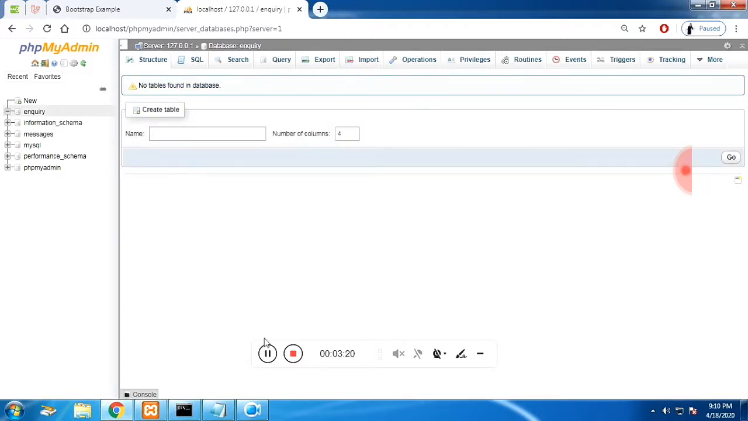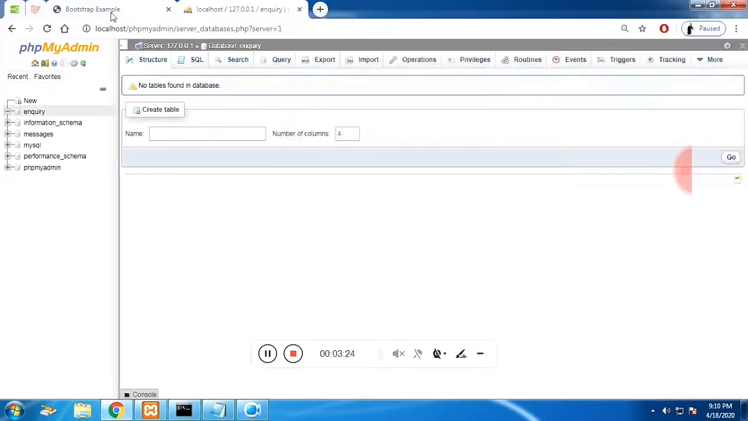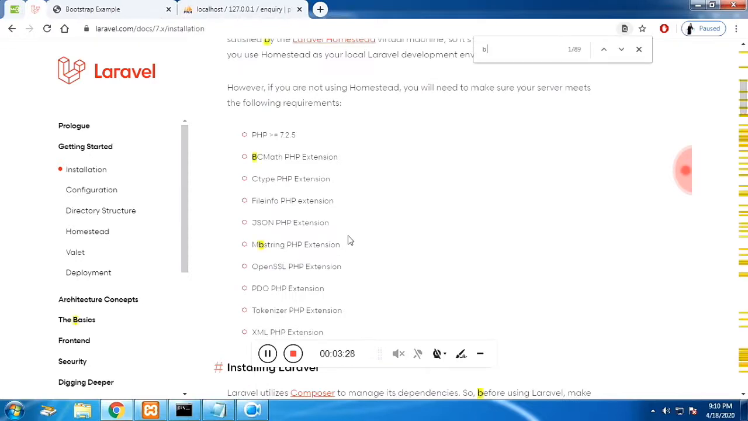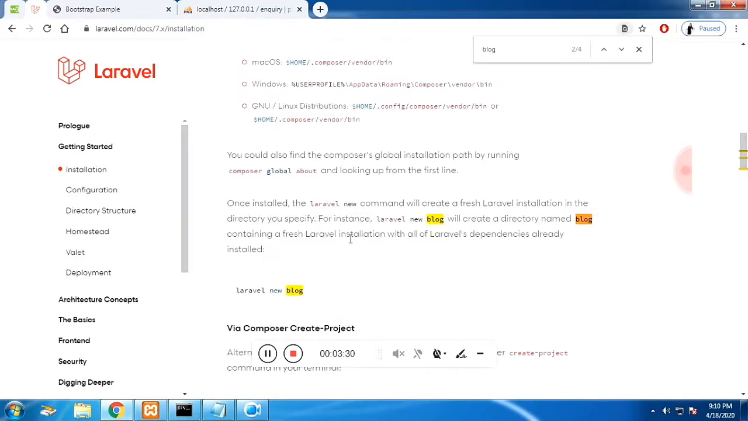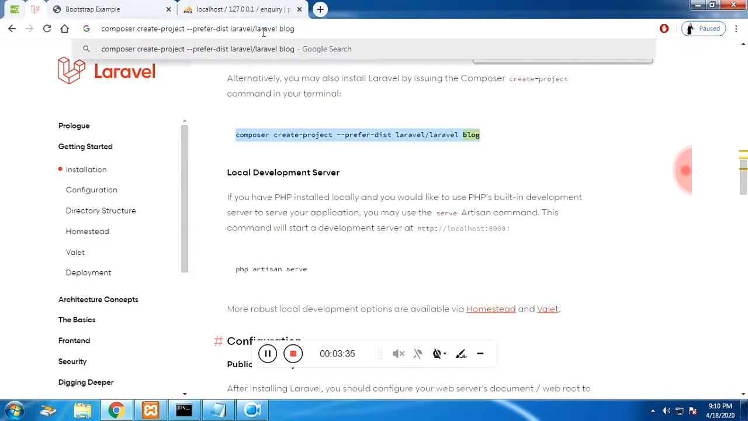We are not going to create the table. Laravel is going to create it by itself. Get into the Laravel installation page. You will get the code for creating a Laravel project, which will provide the required files. We will name it simple websites.